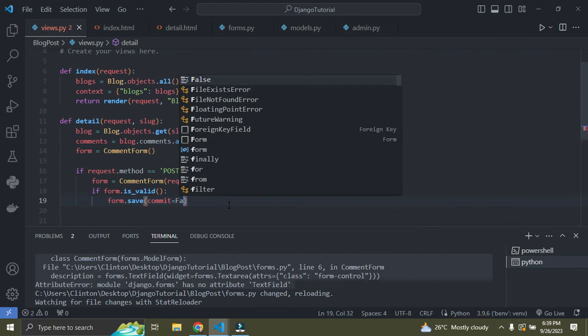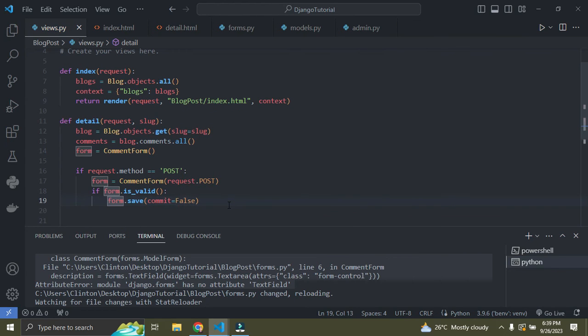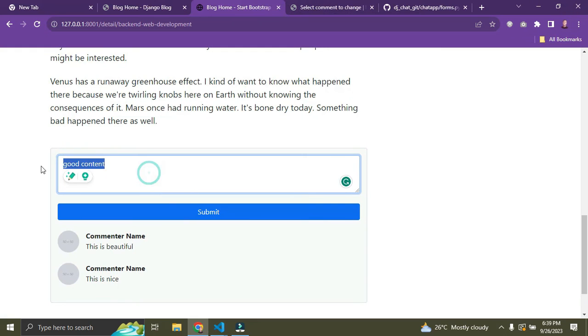Should be equal to false because I'm not saving yet. And then I'm going to simply say comment should be equal to this. Comment should be equal to the content of our form. This is the comment here.